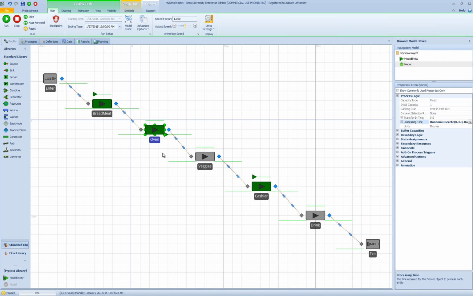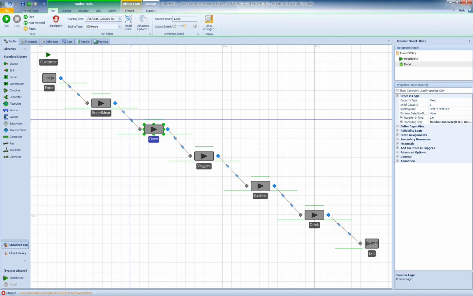But based on what we just saw, for the first entity, it looks like that we sampled from the triangular distribution, while for the second entity we had a 0 processing time. So I want you to continue running your model in the step mode for several other entities and verify that your processing time is actually working correctly. In a follow-up video, we will learn how to perform verification analysis using a queuing model of this system.